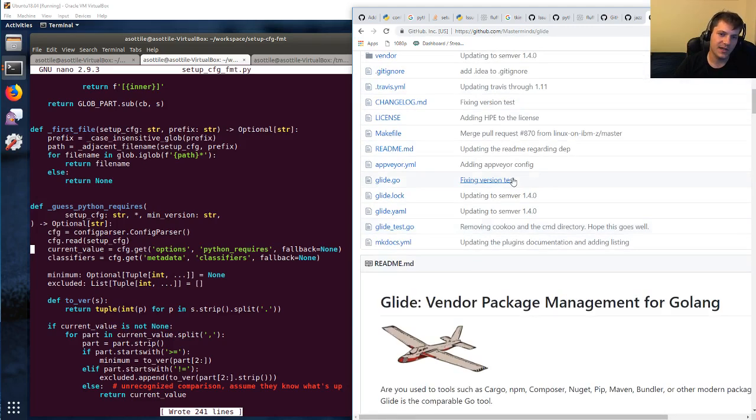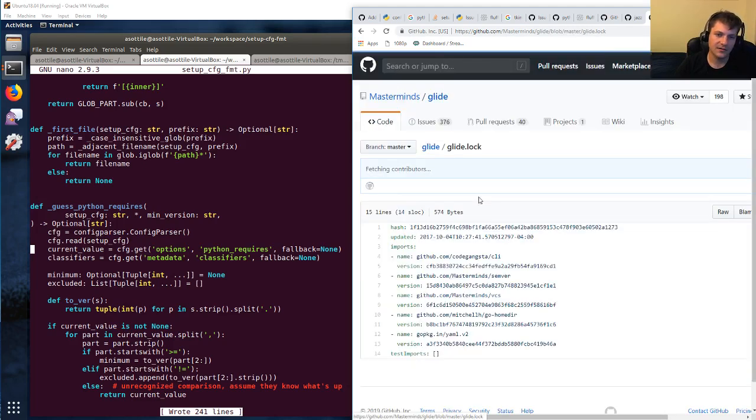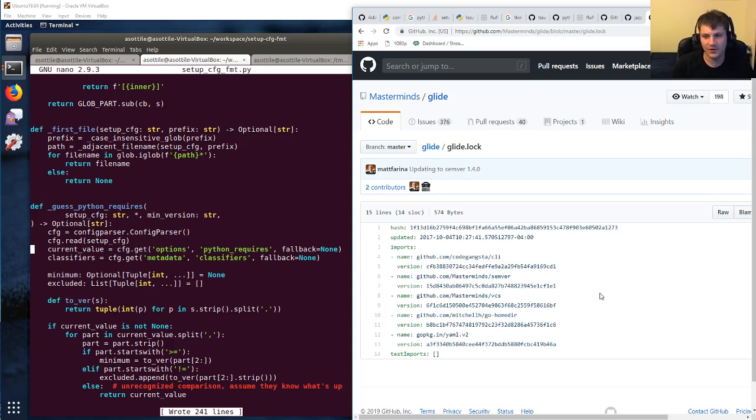Glide is a way to make a lock file that basically locks Git repositories at a specific revision. And so that ensures some amount of repeatable builds. But that's how we try. We try and keep things as pinned as much as possible wherever we can.